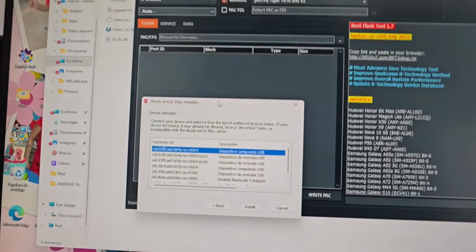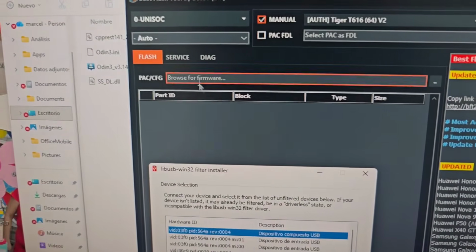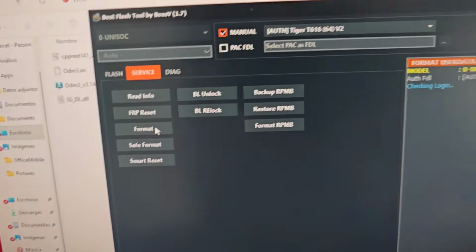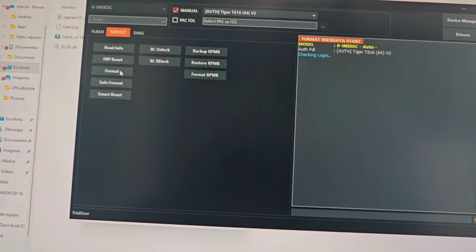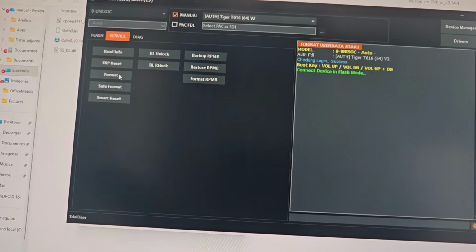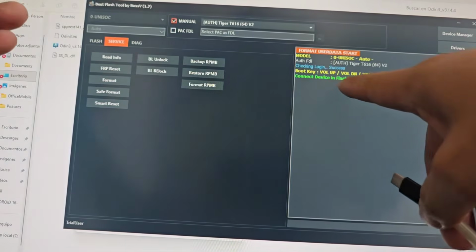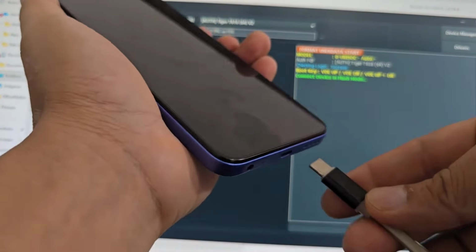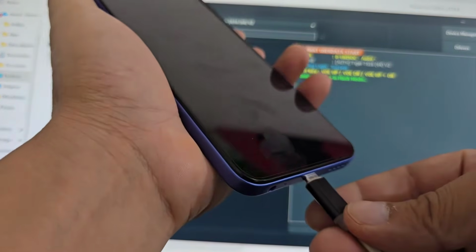Okay, having said all that, what are we going to do first? Let's select this service option and click here. It says Format. First, we're going to format our phone. Our phone has to be completely turned off. We already turned it off. We waited 10 seconds. Then here it tells us to press volume up, volume down, selection. We press volume down and insert the USB cable at the same time.